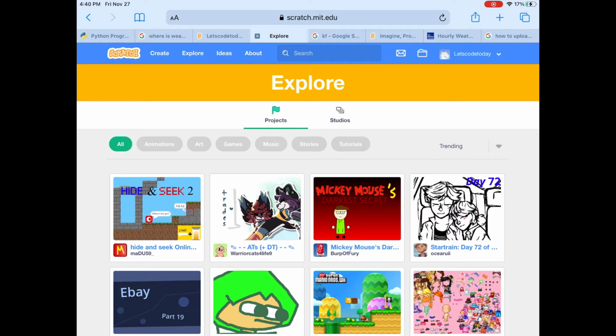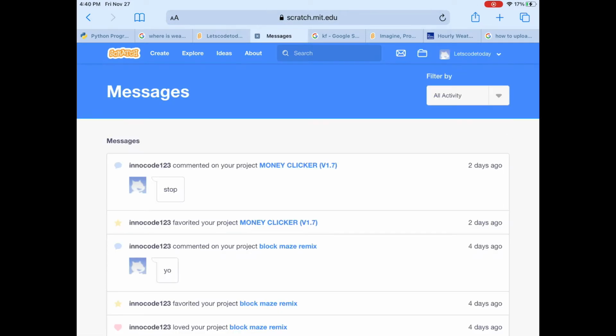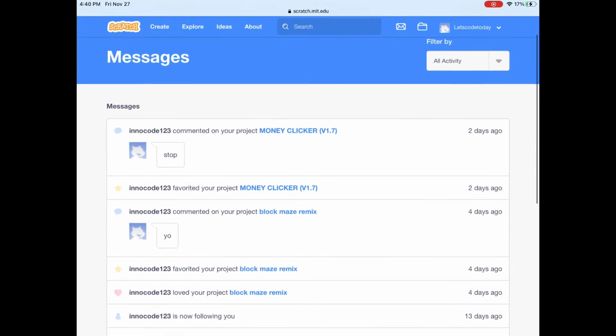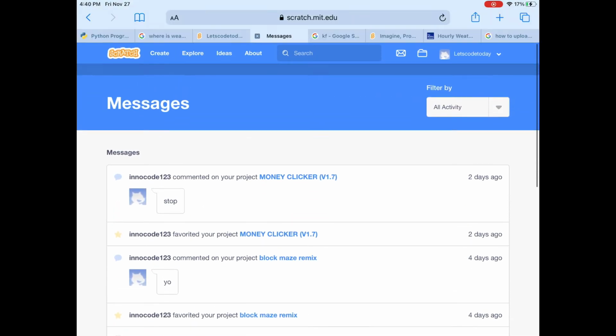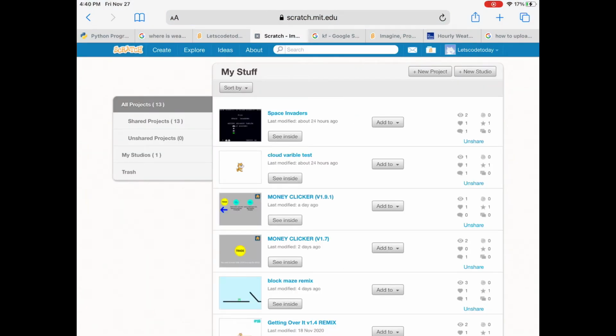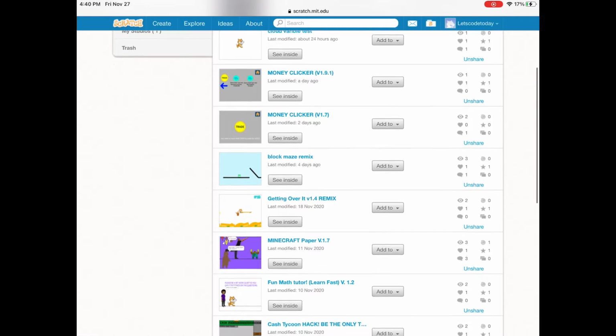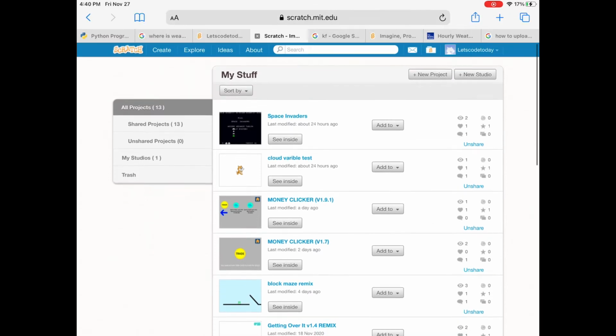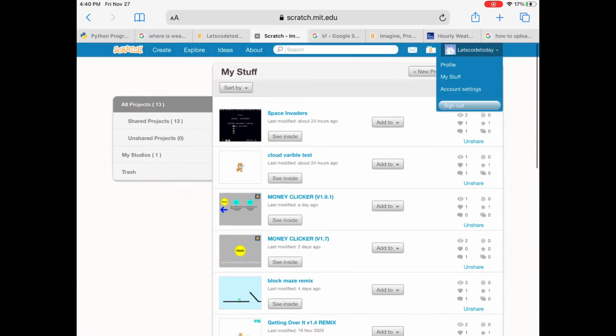So we're in the Explore right now, but I'm going to go over to messages. So here you can see all the messages and notifications. You should look here for Scratch team messages. So here's my portfolio of projects. It's quite a lot because I've been doing this for a while, but little by little, you'll continue adding on to your projects.